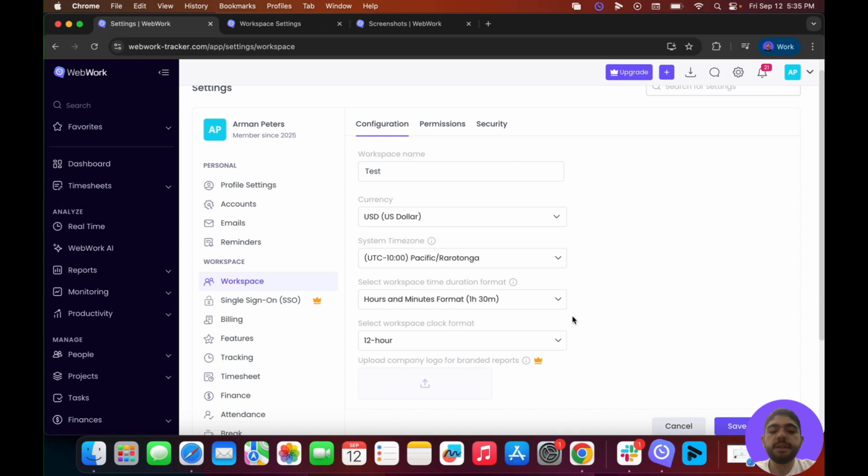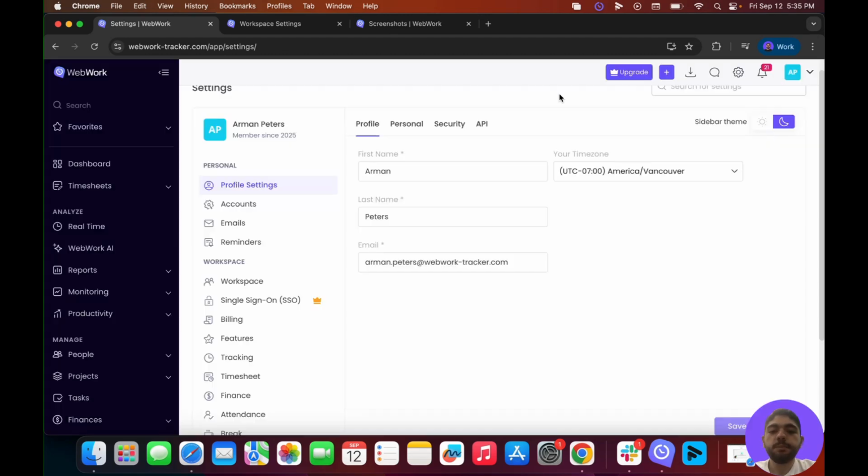Now if you want to set a distinct time zone for each member, the first thing you should do is delete this time zone. To do that, you should go ahead and press the X button. Now once you've removed the system time zone, the system will be using UTC. Now for your members to be able to set their own time zones, they'll need to go to Profile Settings, and then here in the Profile section, they can put their own time zone.